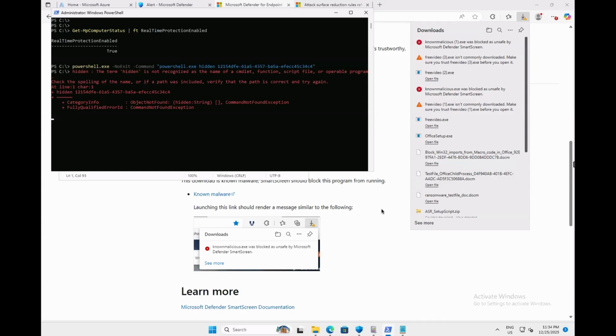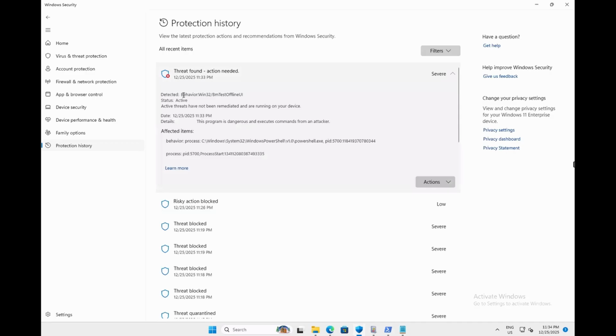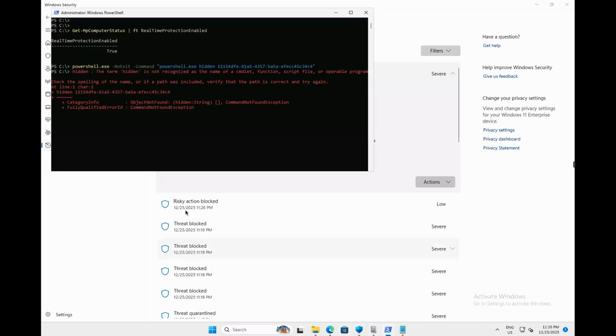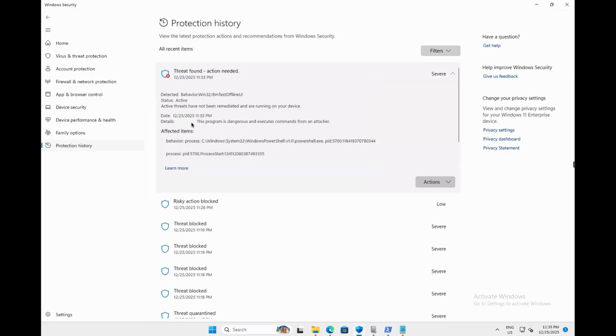But just to see what exactly it has done, we will go to Antivirus again, and there we can see what it has detected: threat found and action needed. If I go to that place, it says, hey, detected behavior, Win32 WM test offline UI, and it says active threats have not been remediated and are running on your device. That's the reason you can see it's still running. Let me go back once again, and here it says the program is dangerous and executes commands from an attacker.